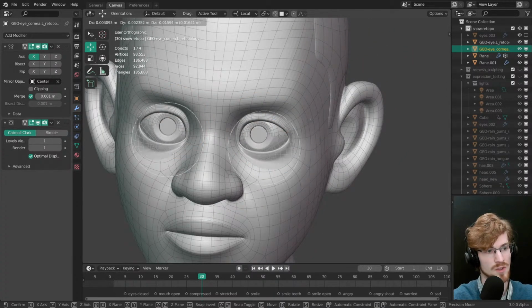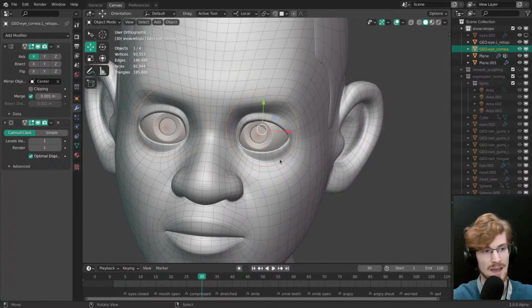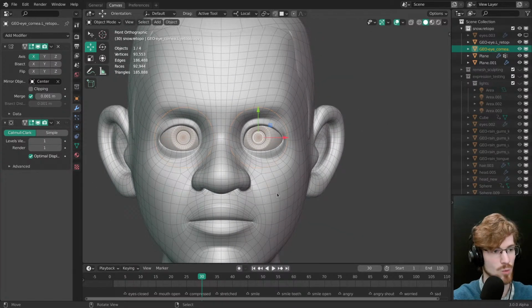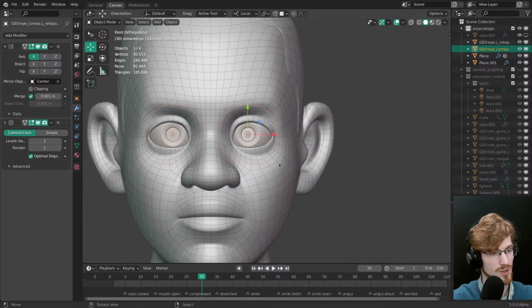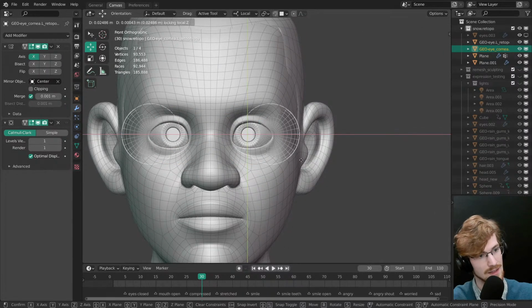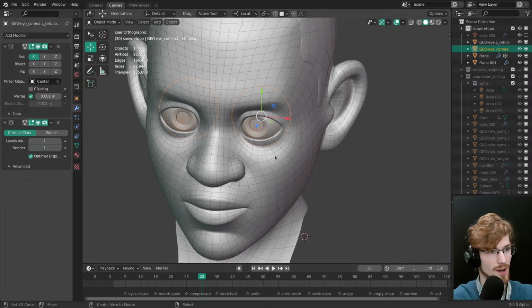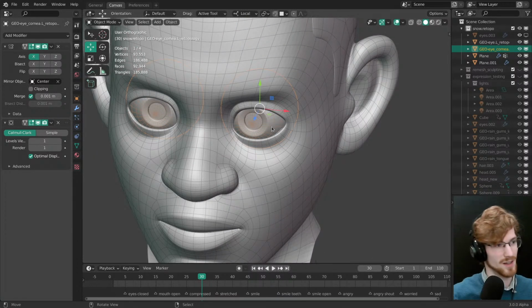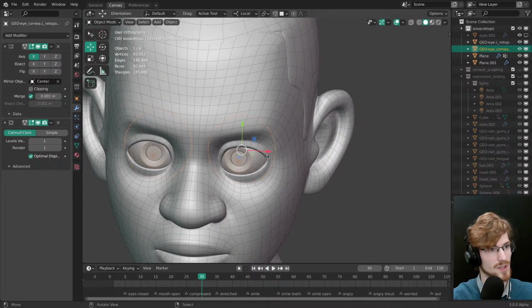I could also just use the gizmos all the time, but to be honest, that is not efficient. Just clicking anywhere is way faster. But I don't want to click anywhere and then press X, Z, Shift-Z, and figure out what axis I'm actually using. I think this is just a bit more convenient.